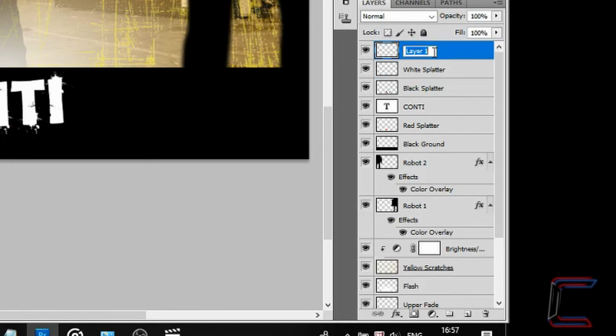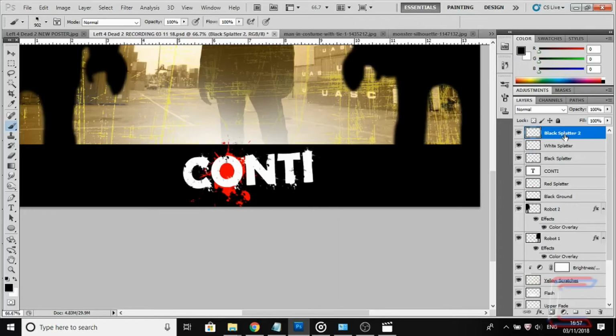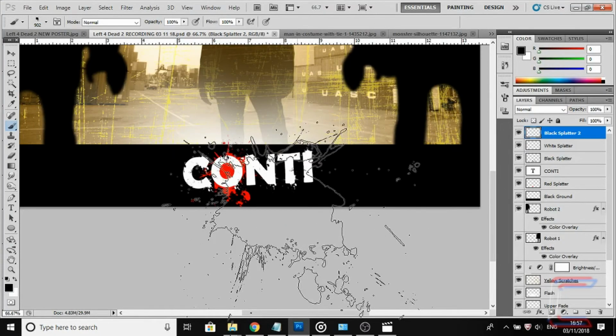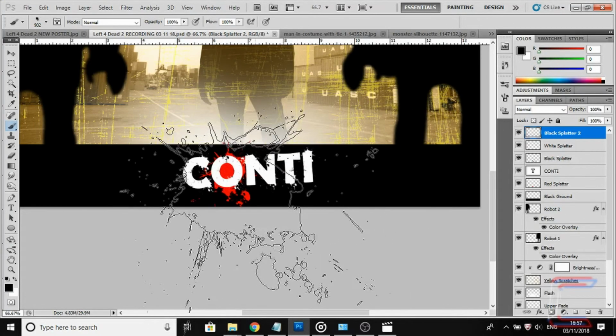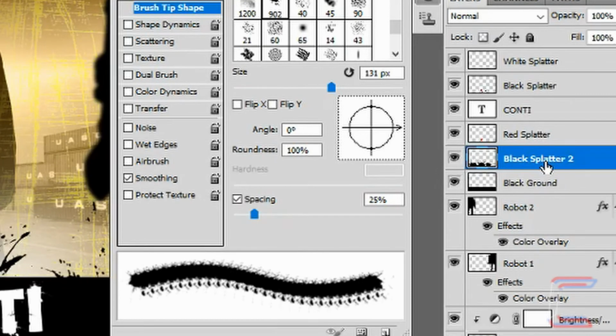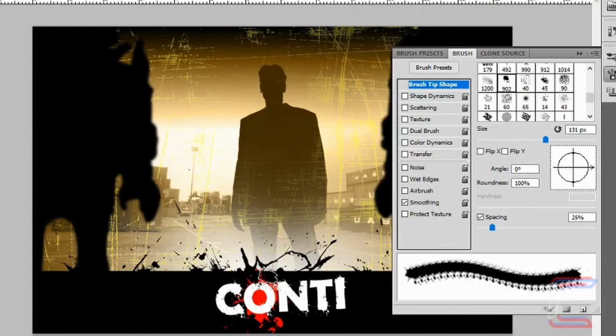Create a new layer, Black Splatter 2. This is what we're going to use for the top of this black rectangle here. Ensure that your black splatter layer is below all other splatter layers and also the text itself.